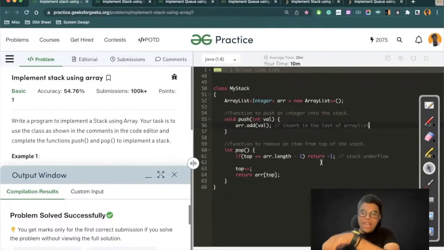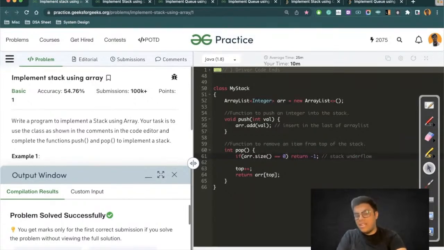And since insertion is from the last index, stack means from the same end insertions, from the same end removal. So we will remove from the same end again. That is in the pop operation. First, we are going to say if top is array dot length minus one. No, there is no top index. If array dot size is zero, return minus one. This is stack underflow. There are no more elements. Otherwise, first get the element, that is arr dot get of array dot size minus one, and now delete the last element, that is array dot remove array dot size minus one.